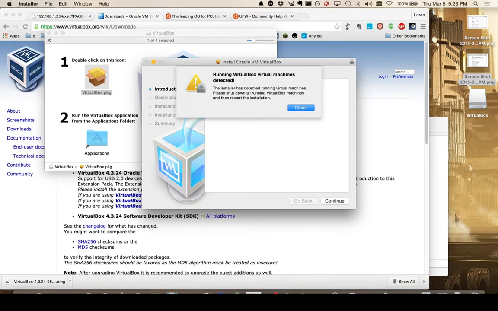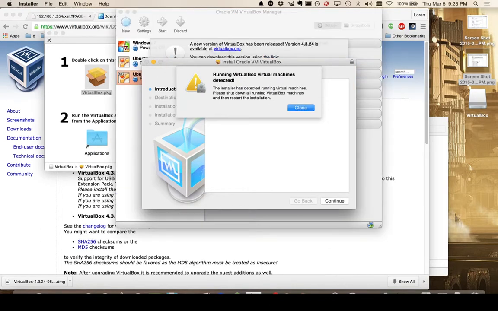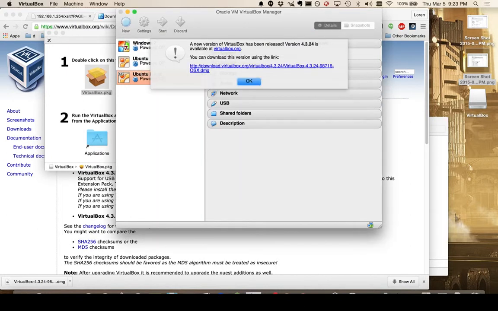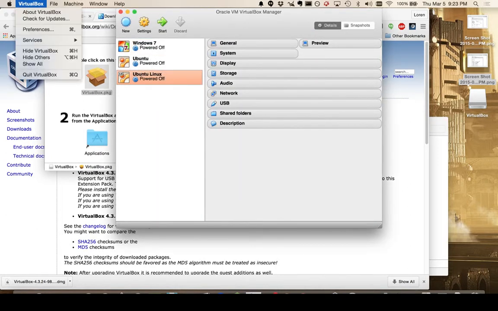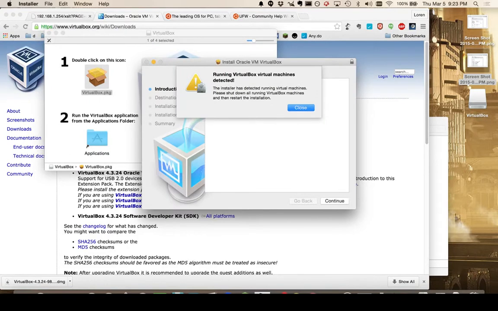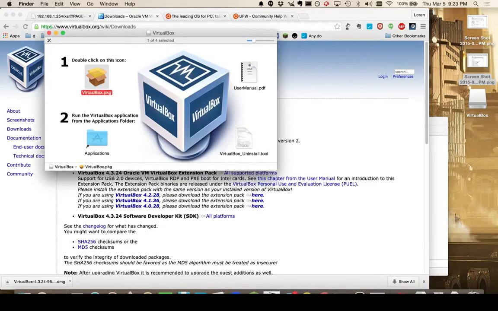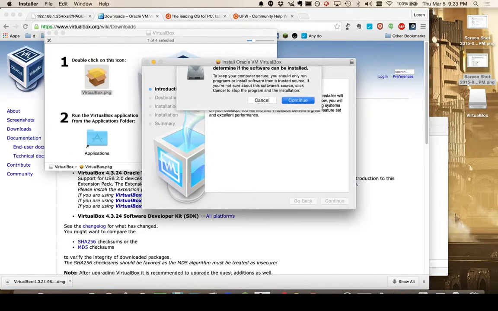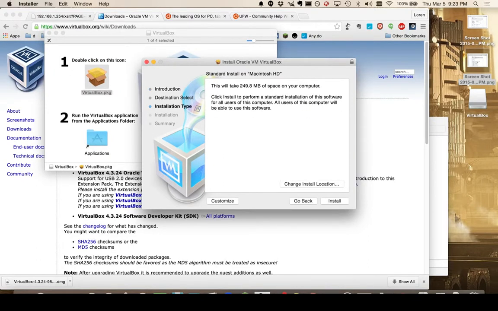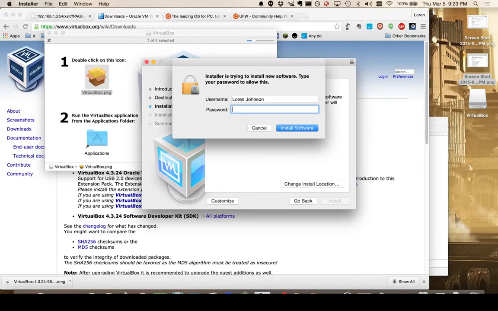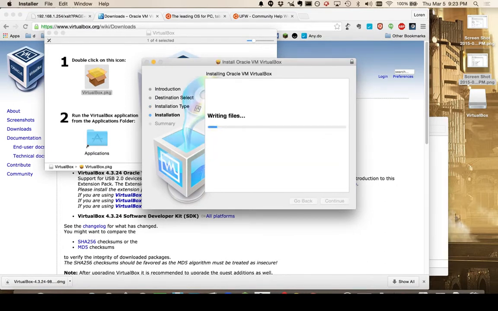Oh, we're already running it. So I have to close my older version. And yes, there's a new version, which we are going to install. Let's try that again. Continue, continue, and install. I'm not too worried because I've installed VirtualBox over older versions of VirtualBox many times, and that's apparently how it does its updating, so I'm not too worried about that. So I go ahead and write these files.